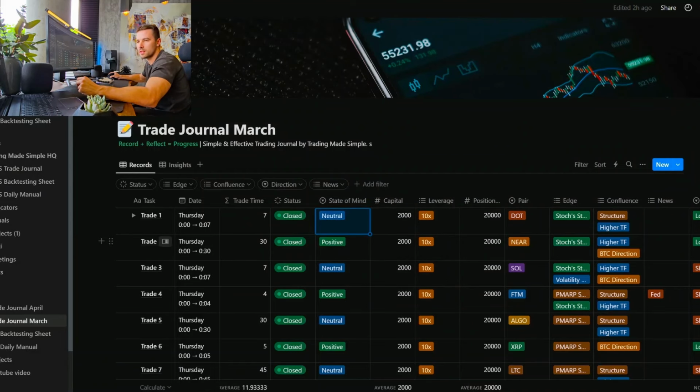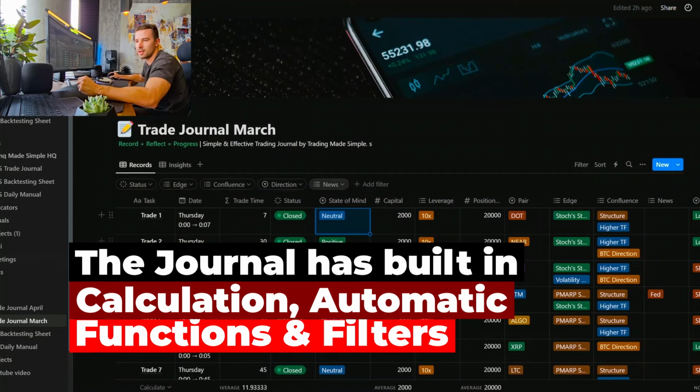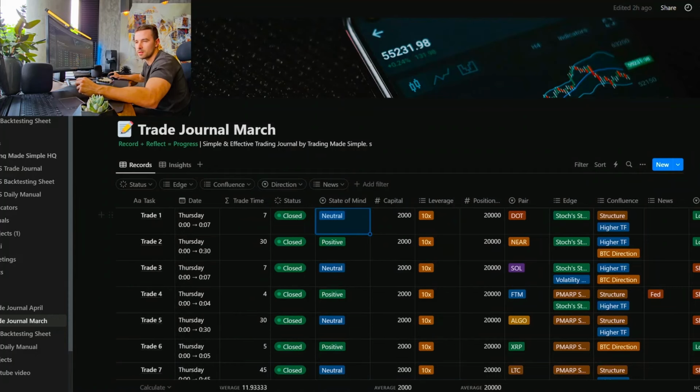So let's start going over all of our sections and the functionalities of this journal because we have a lot of them. It provides a lot of options and a lot of opportunity and a lot of customization. So let's start. Our first tab is the Records tab. We have two of them, Records and Insights. We're gonna focus on the Records one.